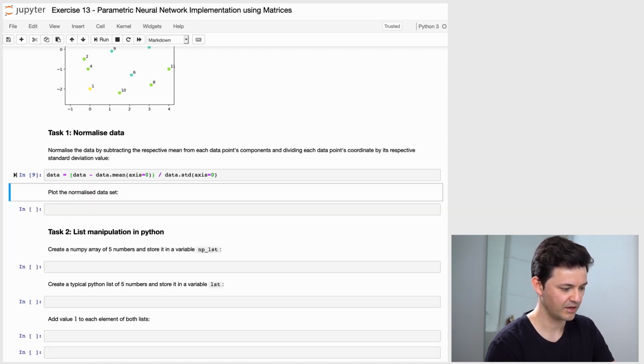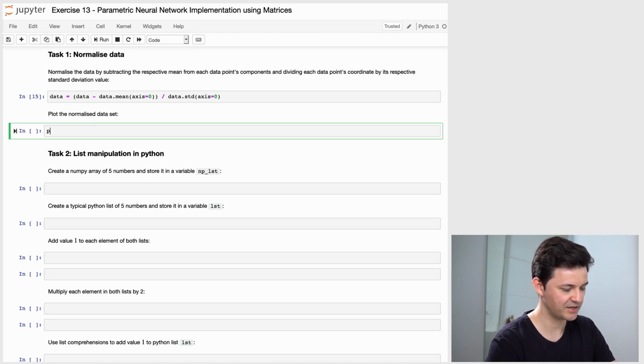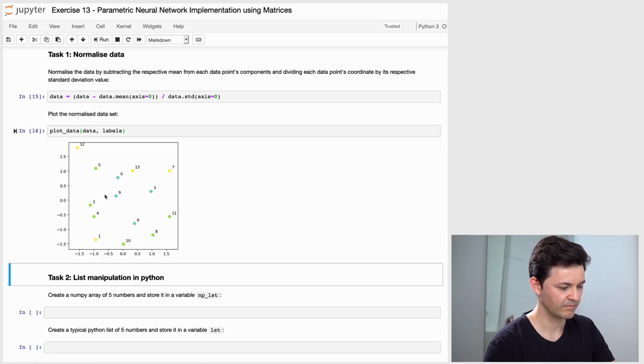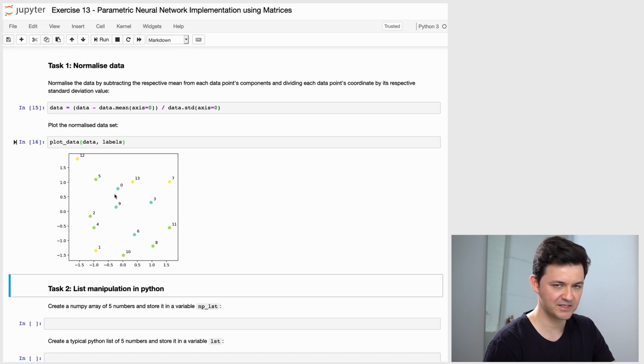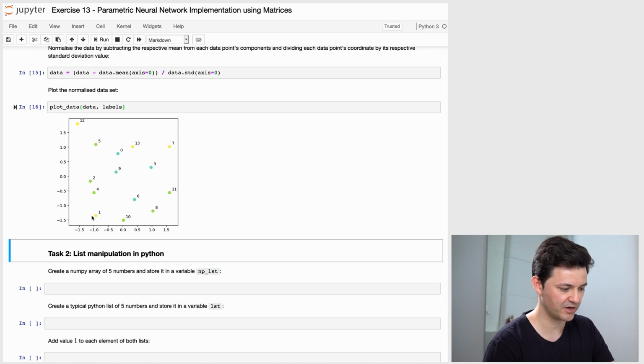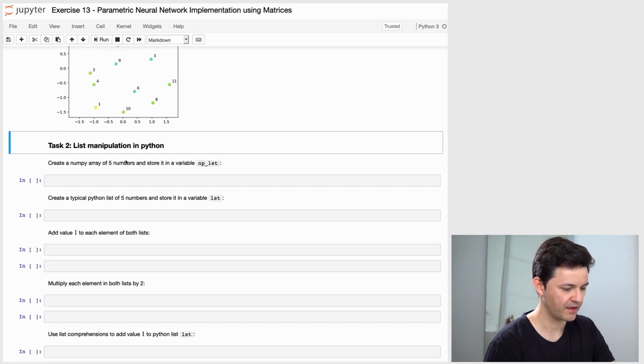Okay? And then plot the normalized data set, plot data, labels. As you can see, it looks almost the same as before, and it's a little bit different than the last data set we have been working with. It has another data point here, which should make it a little bit more complicated for the network, because the network needs to really bend the space in order to make these points belong together.